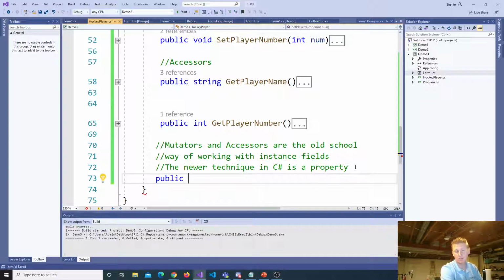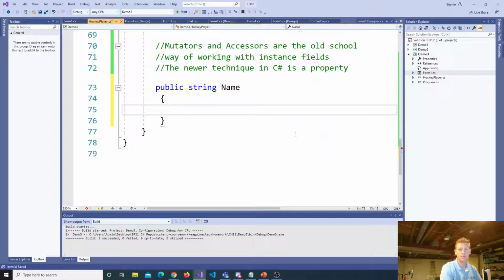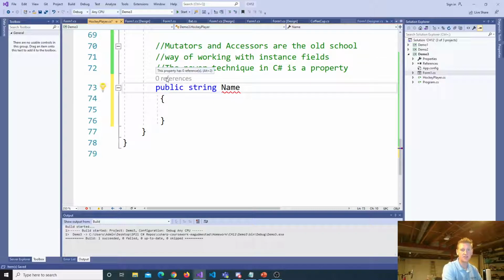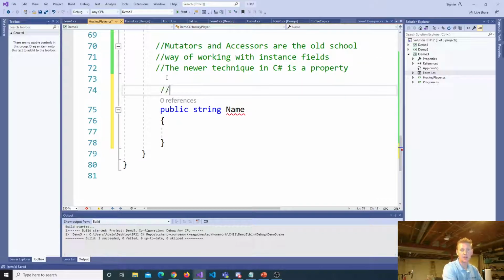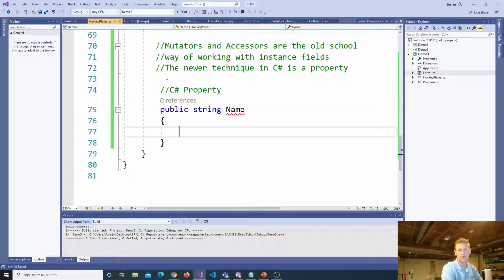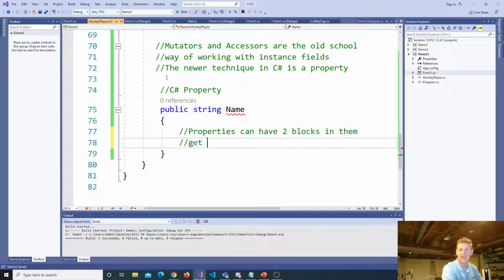They start with the public access modifier. The return data type is string, so very much like your accessor, name. So this is our property. This is called a property. Properties can have two blocks of code in them: a get block and a set block, just like your accessors and mutators.